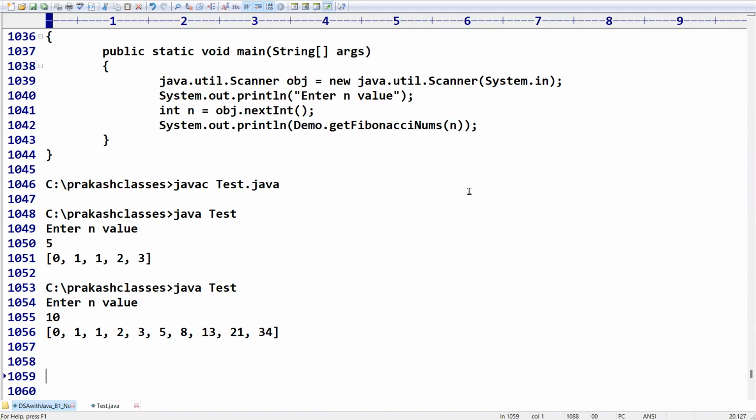Yeah, Vinith, please. You can ask. In an interview, if they ask without ArrayList, yes, it is possible. It is possible. Okay. So you can take two numbers and you can print.